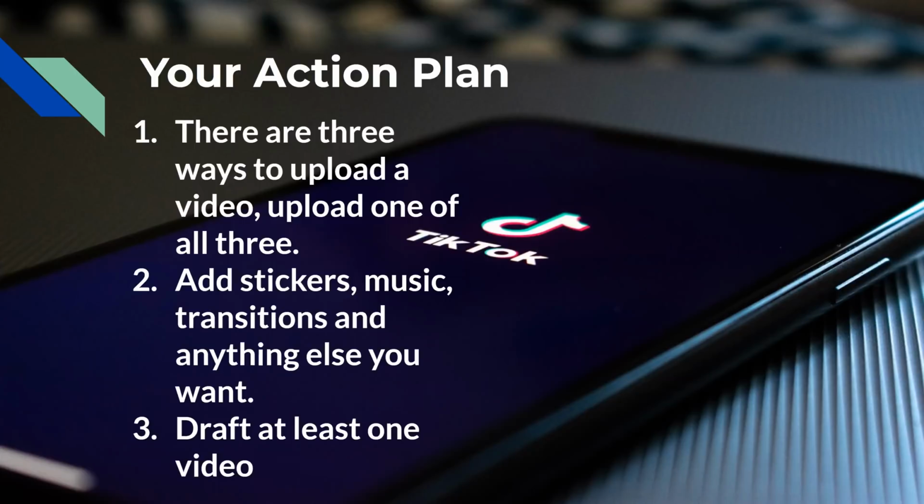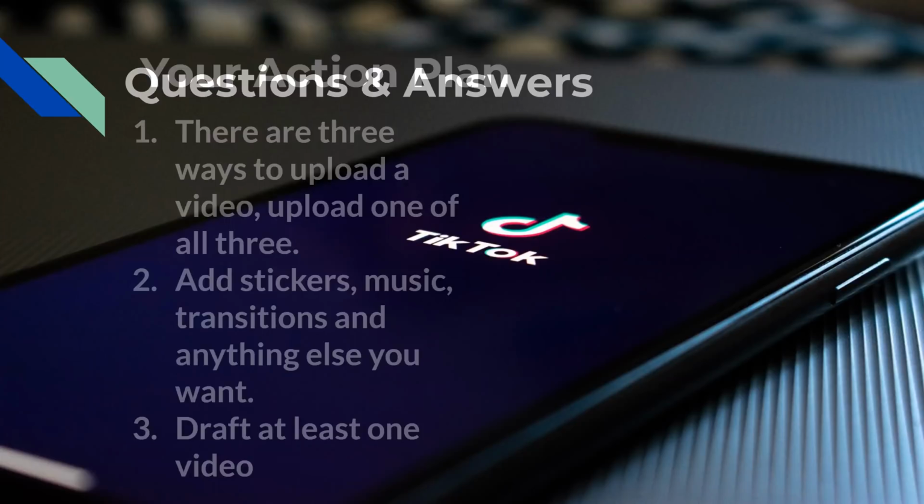And after that, we're gonna actually go deep into the algorithm. How do you actually get in front of the right people, right? So now we set up your profile, we know how to edit a video, we know how to upload a video. Now how do we get into the eyes of the right people? How do we start driving traffic to our funnels, our websites, our YouTube, whatever it is we're trying to get them to, right? So with that, do you guys have any Q&A?